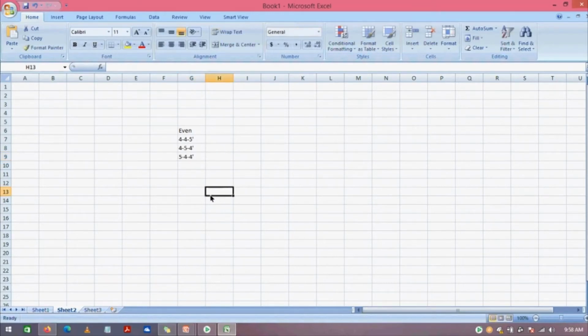Okay, so there are four types of distributions: even distribution, 445, 454, and 544. Let me explain this. Let's take January, February, March, and Q1. In January we have 31 days, February 28, March 31 days. So in the even distribution, these days are there, right?